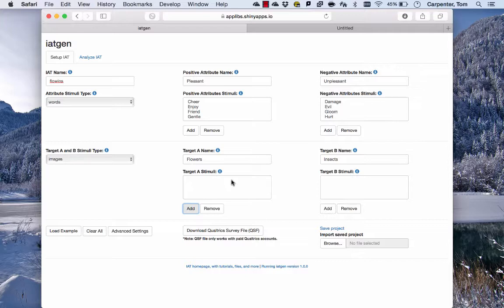We recommend that you have image files in a .png or JPEG format, and we recommend your images be about 250 pixels in height, and they will display nicely in the IAT box. Of course, you're welcome to try different heights out yourself and see how they look. I'm not going to show you an image IAT right now, although if you do want to see one, just go to our IATGen website, and on the downloads page, there's an example IAT with images in it that you can download yourself and play with in Qualtrics, already configured for you, as is the insect flower one.